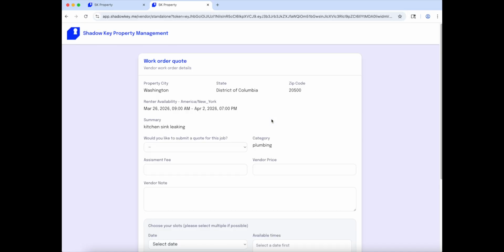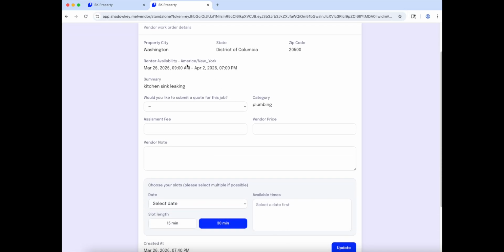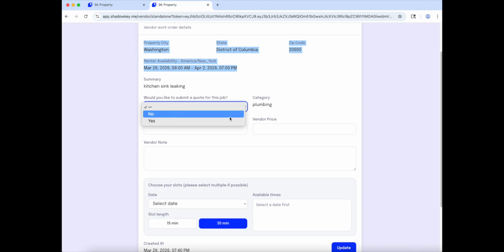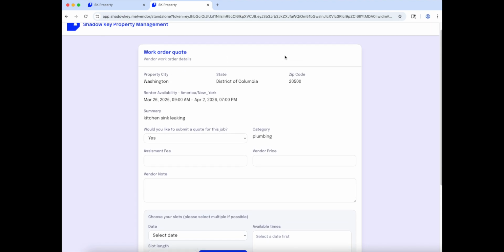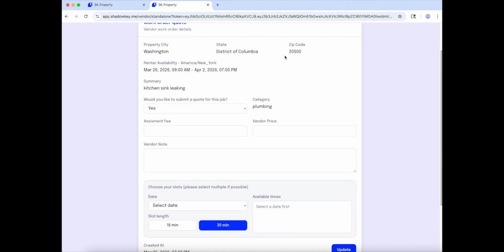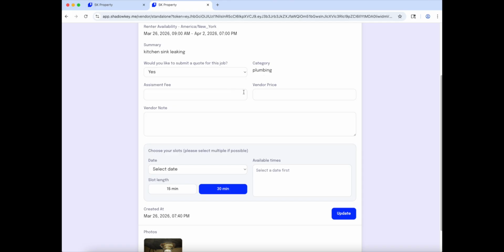Now, if they go to the URL, they're able to see all the detailed information, like the property city. It will not provide the exact location during the quoting stage. We will see the renter's availability time, a summary of the information, and ask them if they want to submit a quote. So, for example, if I'm wearing the hat of Joe right now, I'm getting this text. I'm scrolling through on my phone. So, oh, it's a plumbing issue.